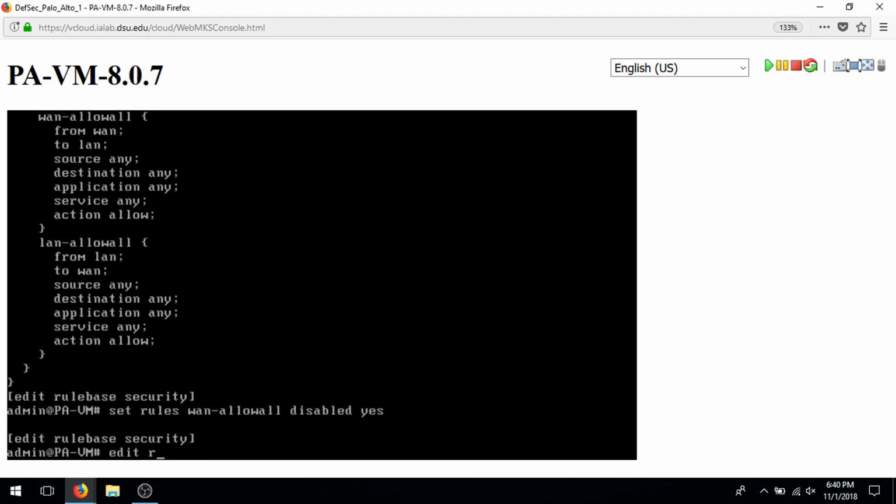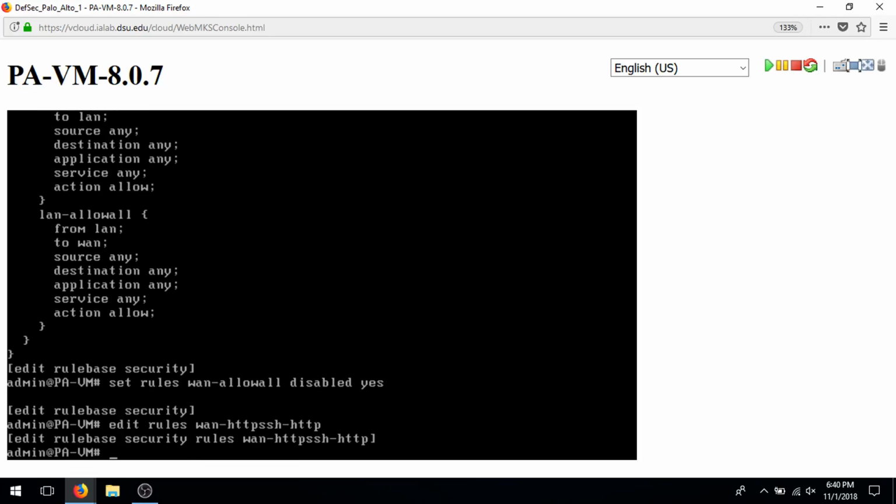From here, we'll edit rules. And like I said before, we'll do the name of the interface that we're applying this rule to, the name of the system that traffic should be going to. It's going to be HTTP SSH, and then the application that we're allowing through, which is going to be HTTP. And then we'll set from WAN to LAN, source any, destination 10.0.0.10.